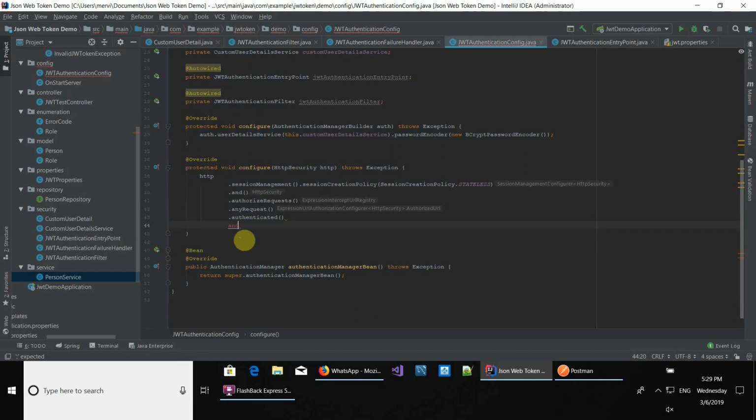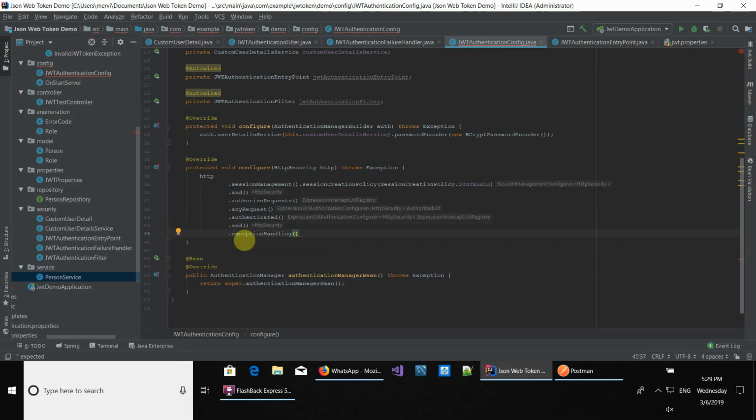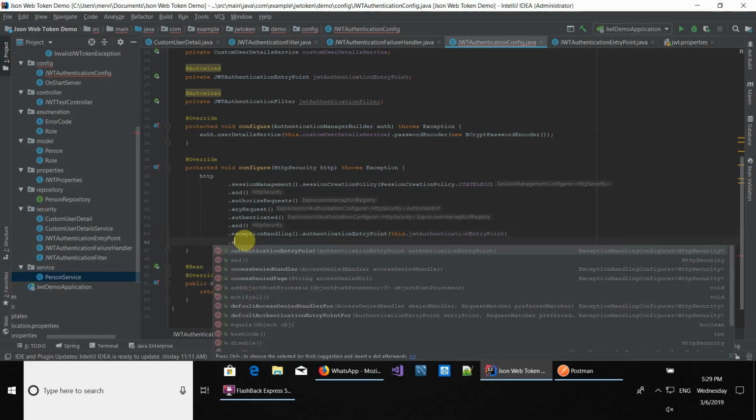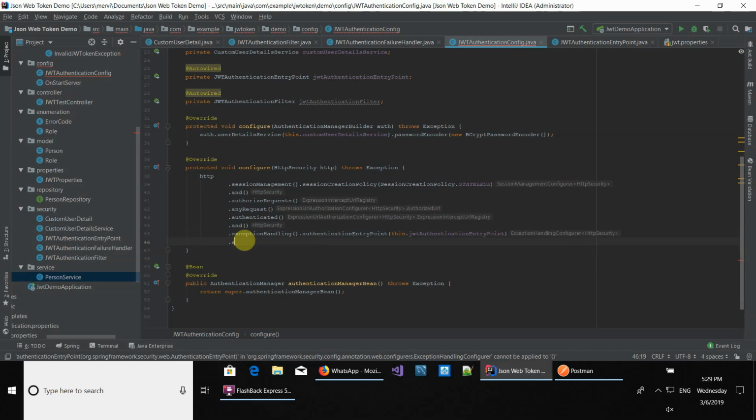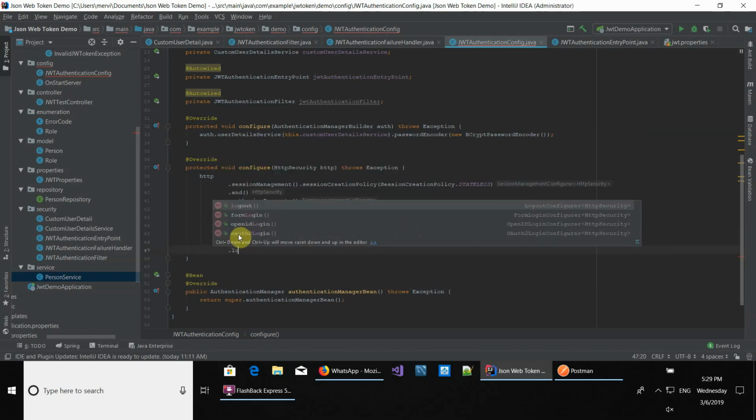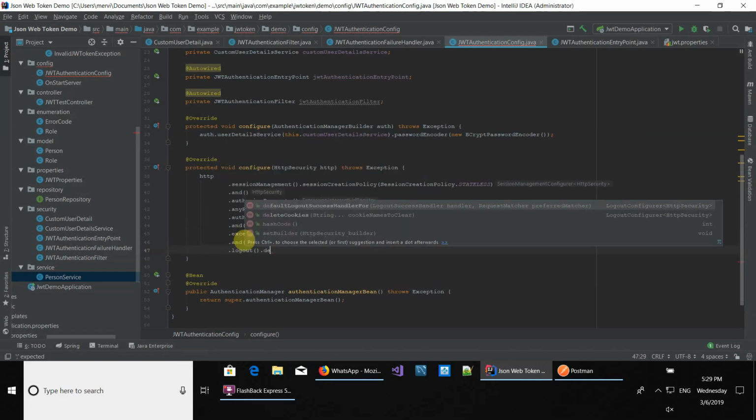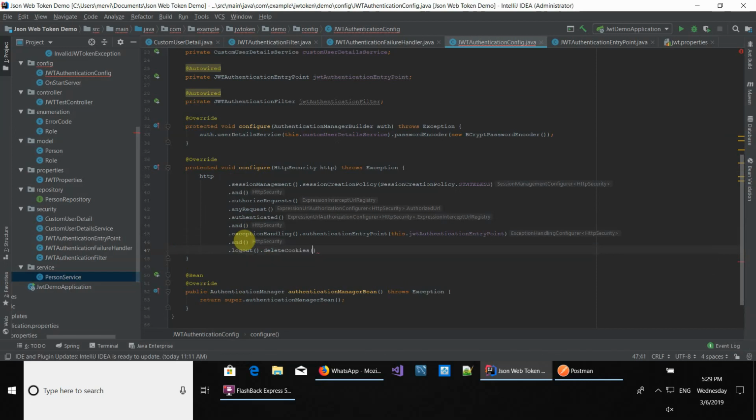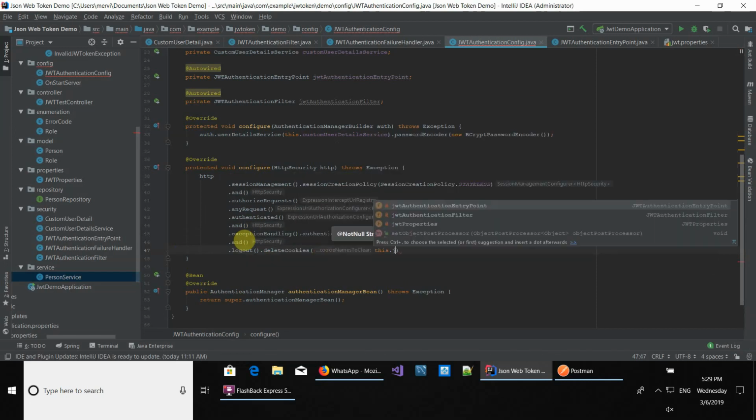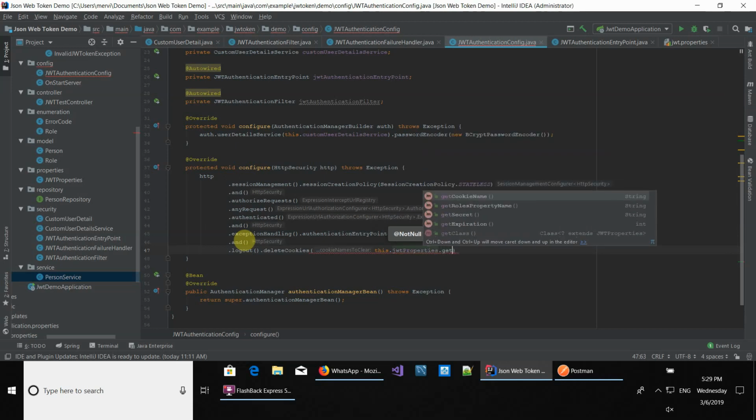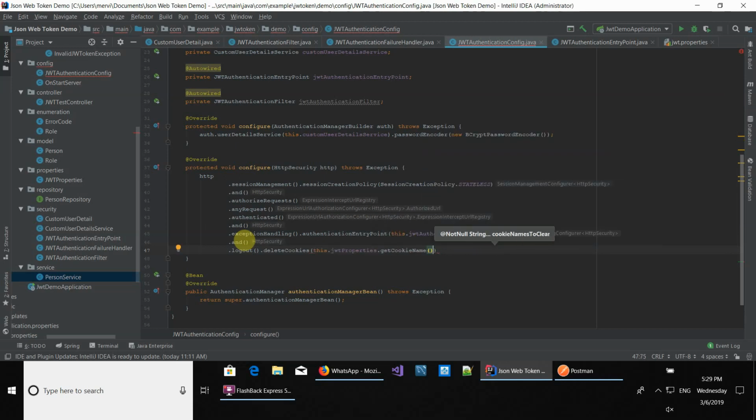Okay, then we're going to be linking and configuring the exception handling, which uses the authentication entry point that we made, so this JWT authentication entry point class. Next thing that we're going to be configuring is the logout. With the logout, we're going to be deleting the cookies, and the cookie name that we need to delete is the one that is configured and set in this value.